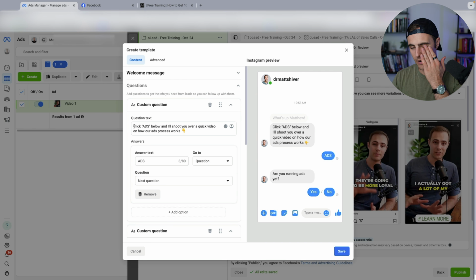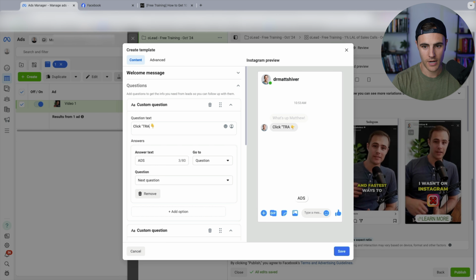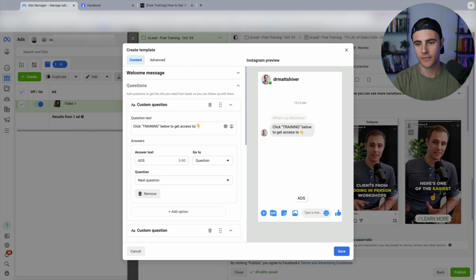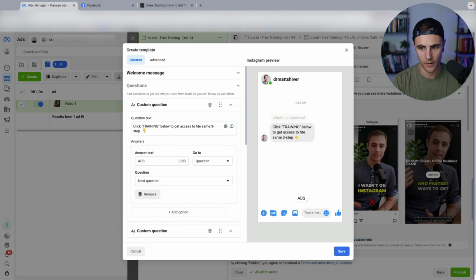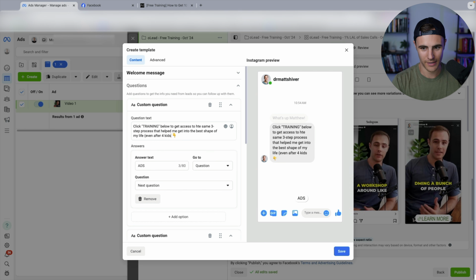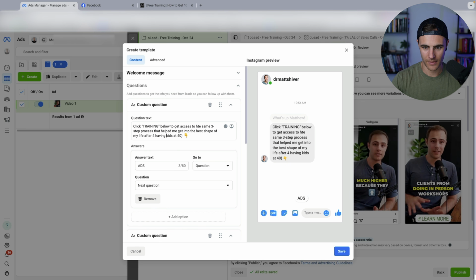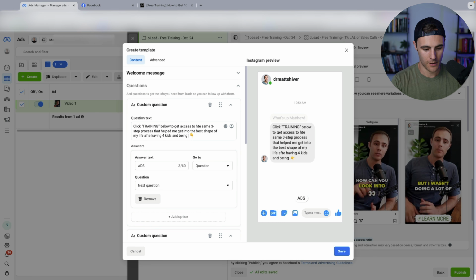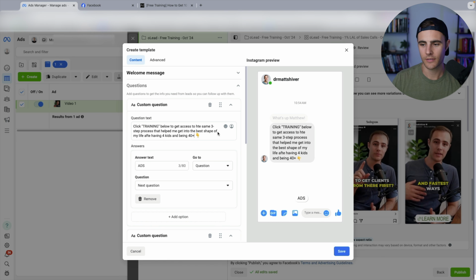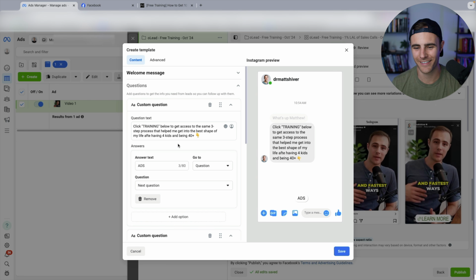Right? So if I was to do this for this one here, the busy moms, it's like, click training below to get access to the same 3-step process that helped me get into the best shape of my life, even after 4 kids at 40, right? It didn't look super good, but after having 4 kids and being 40 plus, right? So something like that, right? Make it good. Spilling yours. Like I said, I'm getting back from Italy, a little tired.